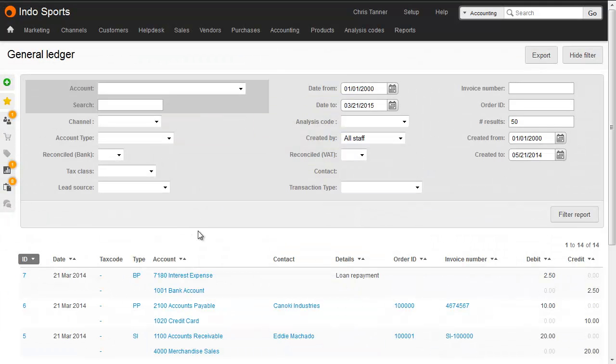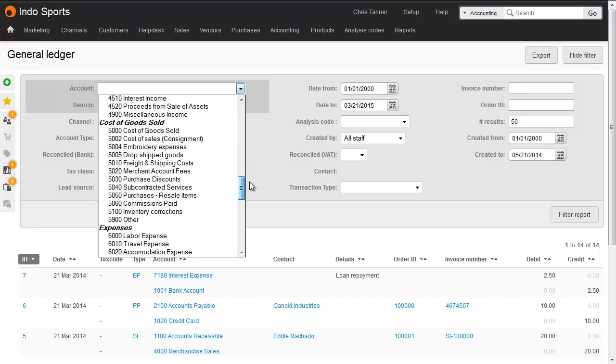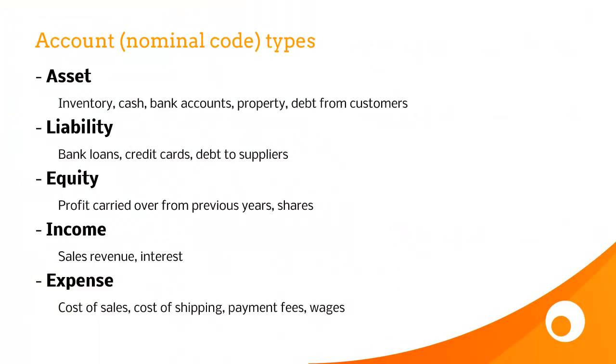As we've seen, each debit and credit amount is recorded against an account. These accounts have numbers, which we sometimes call a nominal code. The set of codes is called the chart of accounts. For the time being, all you need to know is that there are five main types of account code. There are assets, liabilities, equity, income, and expenses.